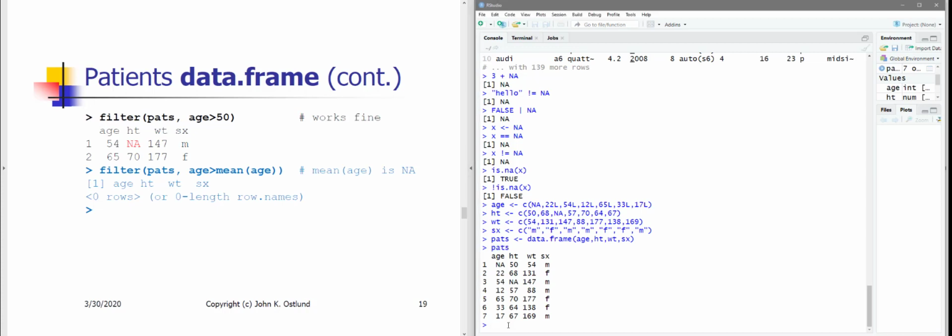Alrighty. Well, let's use our filter function now on this PATS data frame rather than MPG. And I'm going to ask for just the records where age is greater than 50. Now, in the age column, we have one NA value, and we have other integer values ranging from 22 up to 65. Yes, couldn't read my screen for a second there.